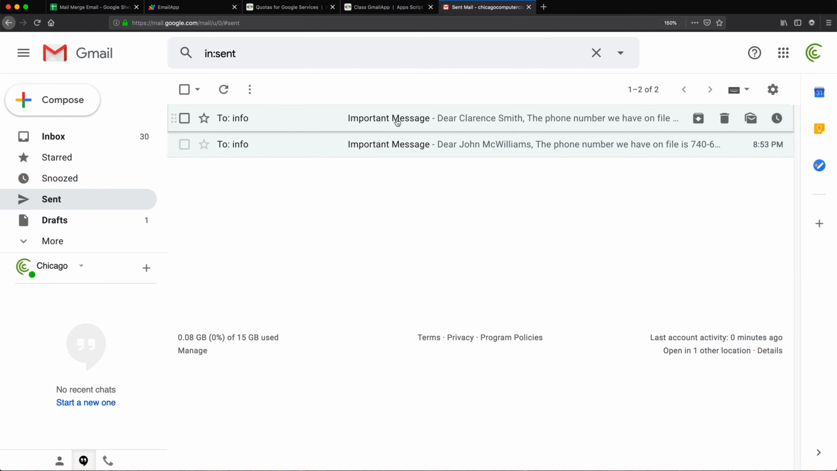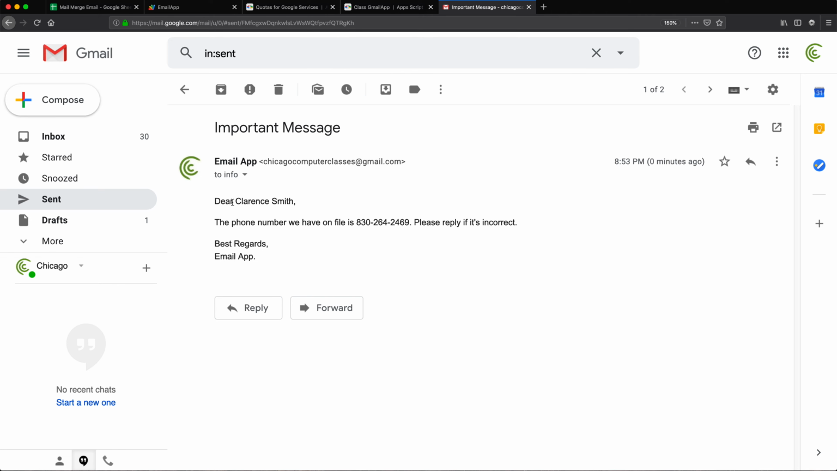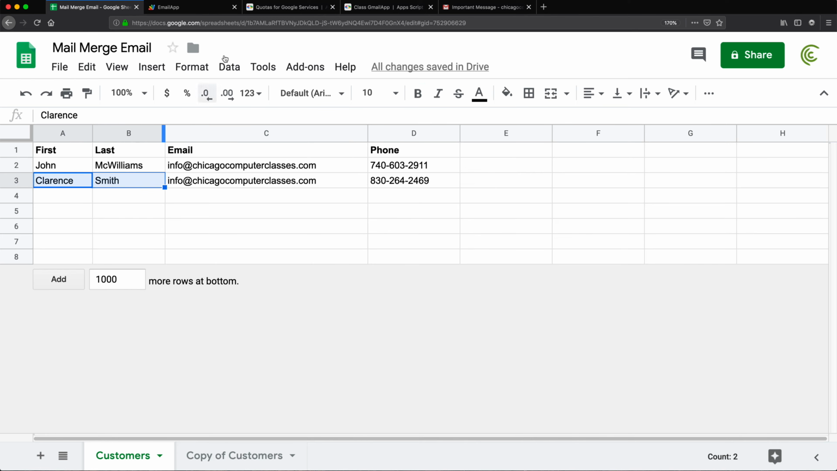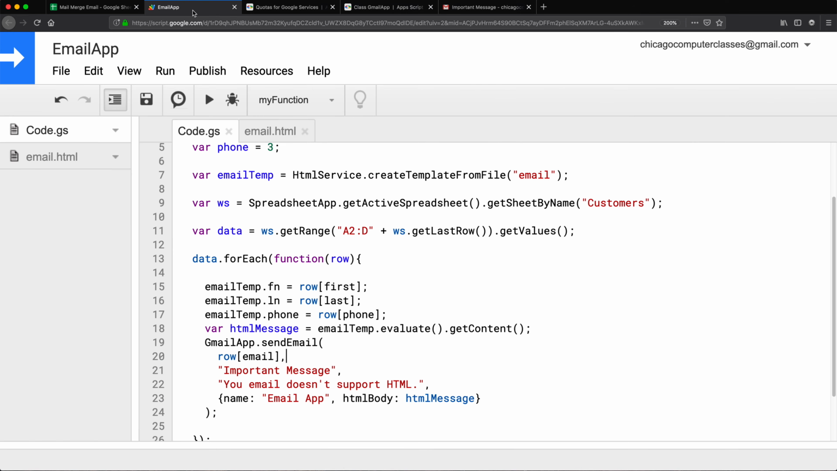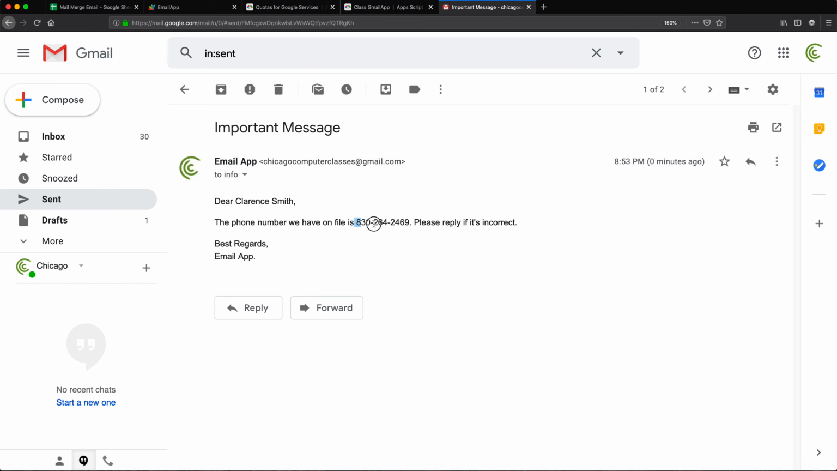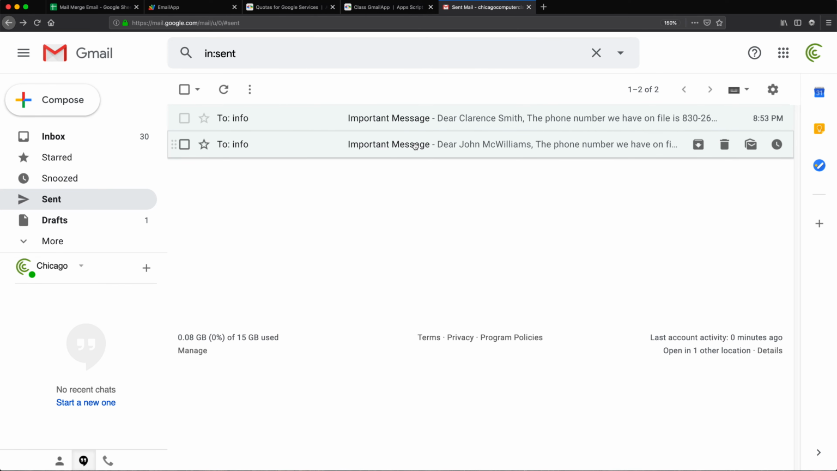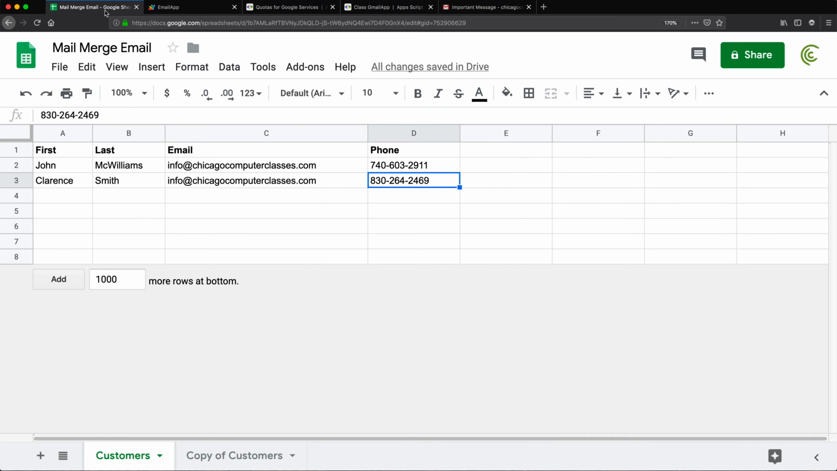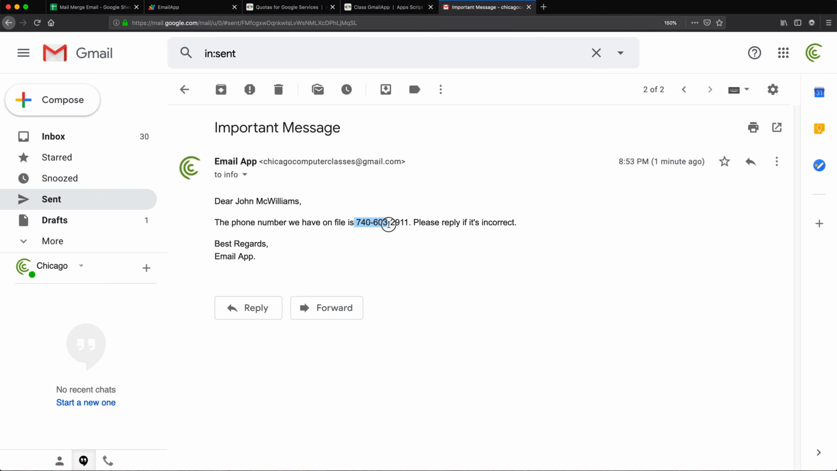So there's our sent folder. This is the first person in a list. That's their name coming from here. That's actually the second one, but it's one of those. And that's the phone number that we should have used. And then we also have the second person here, which is John. And if I go here, that's John, and that's John's phone number. And there we go. So we modified it. We sent our email, and that's our subject line. It says important message.